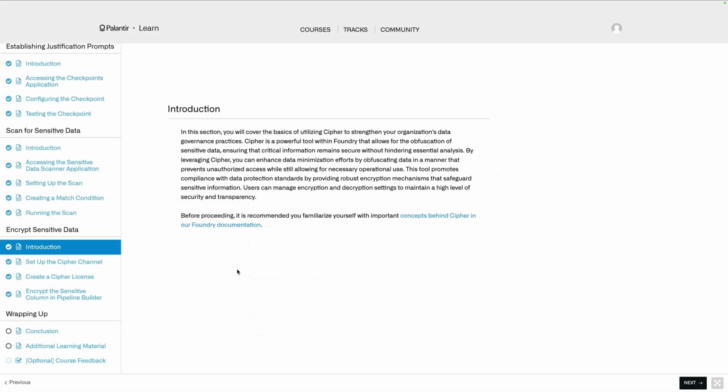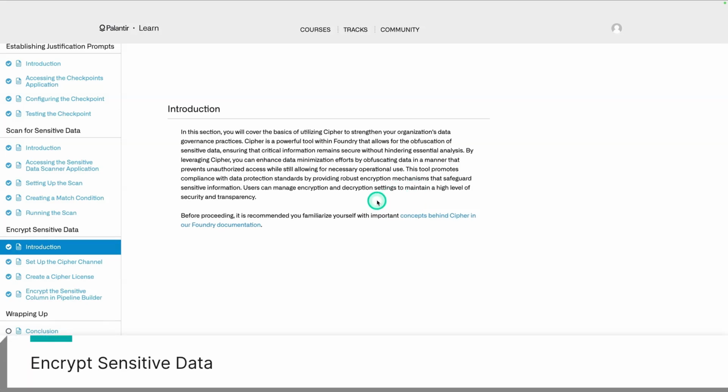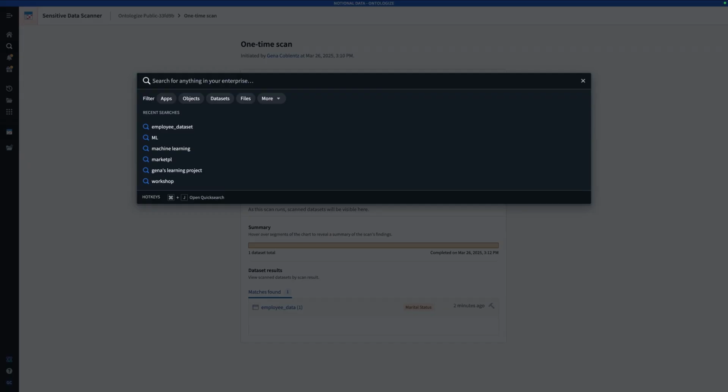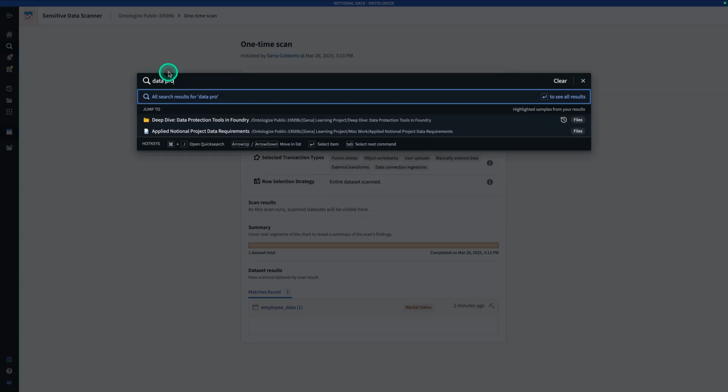Now that we've set up our scan and we've tested it out, we're going to move on to how do we encrypt sensitive data. In this section, we're going to be using a tool called Cipher, which allows us to obfuscate sensitive data. The first step here is going to be to set up a Cipher channel. We're going to navigate back to our folders. So data, protection tools, and Foundry.